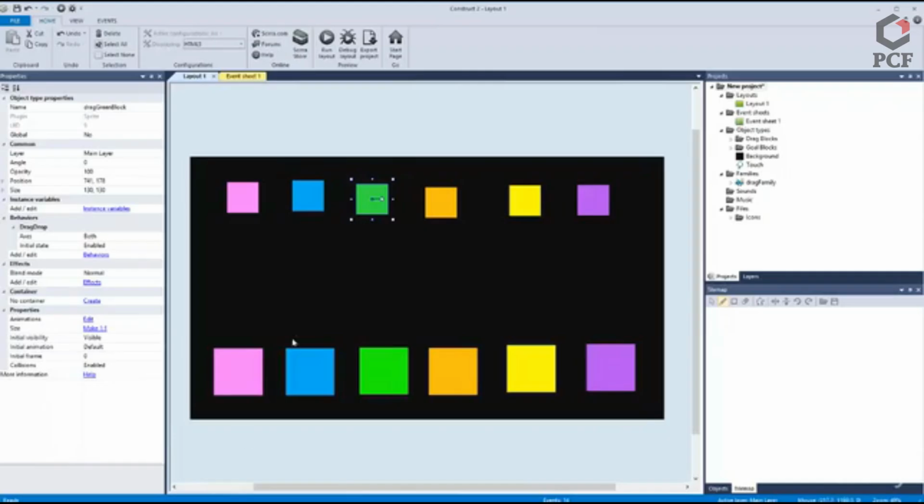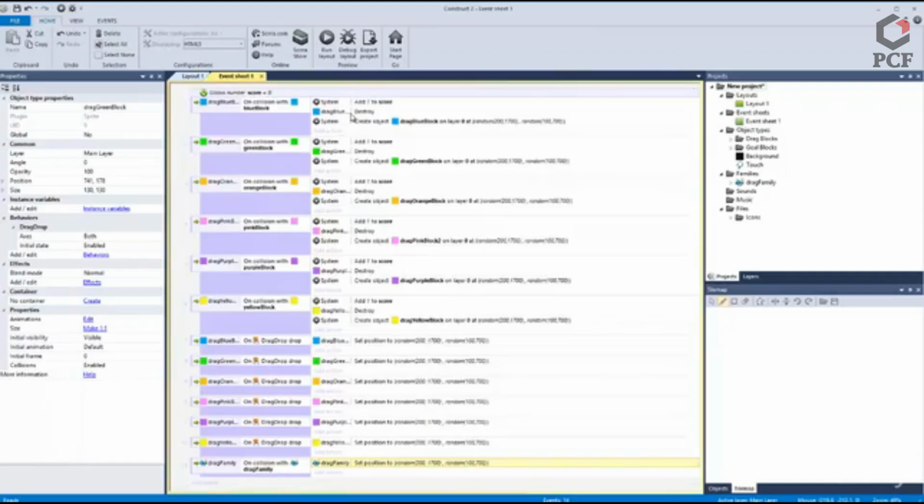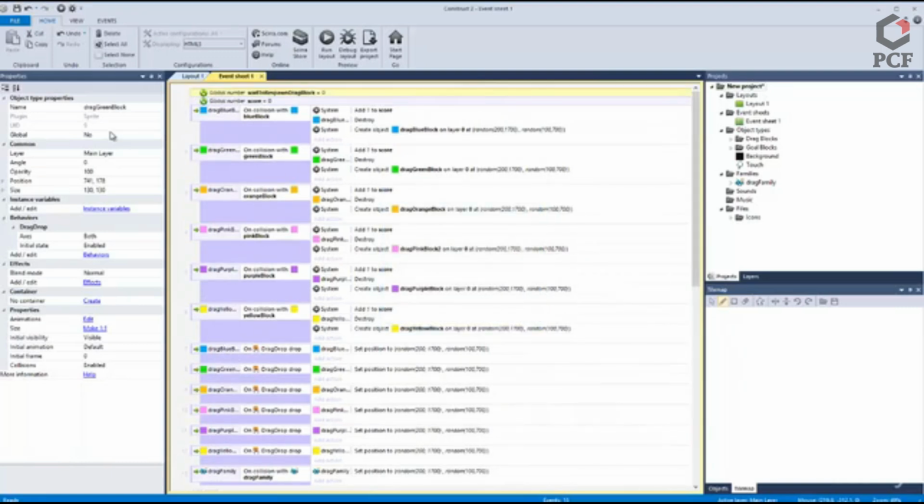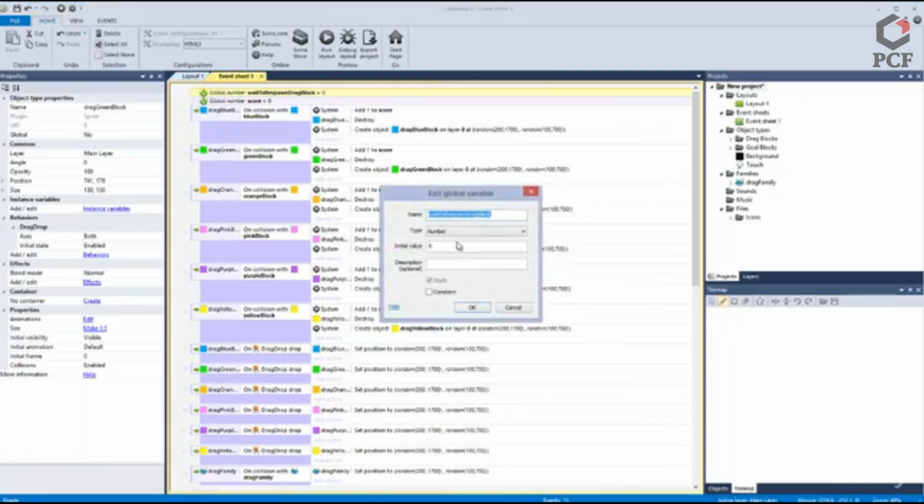Now, there's a couple of things you can do here. First of all, we can add in a simple wait command. Okay, before I do that, I'm going to right click and add in a global variable. I'm going to say wait to respawn drag block. Now, again, going with fantastically named variables, this is a good one. I know exactly what it does, and I'm going to wait simply 3 seconds.